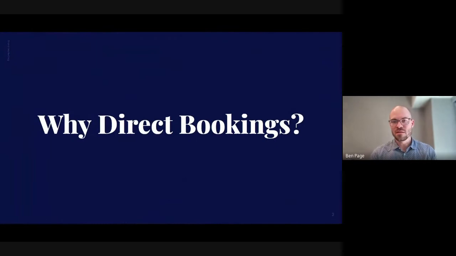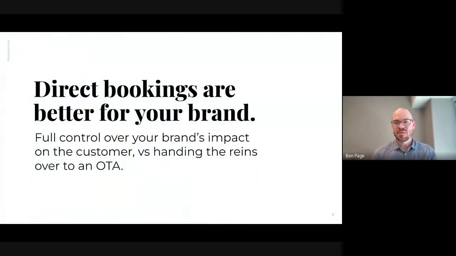So let's jump in. As a reminder, why direct bookings? Well, on the highest level, we know that they're super important for tour, activity, and attraction companies. But specifically, direct bookings are better for your brand because they give you full control over your brand's impact on the customer and that customer relationship, versus handing off or relying on a third party to manage and own that relationship for you.